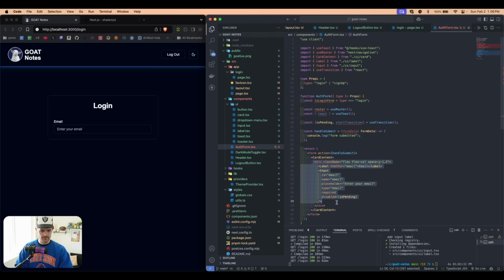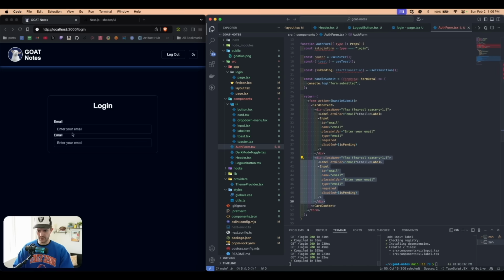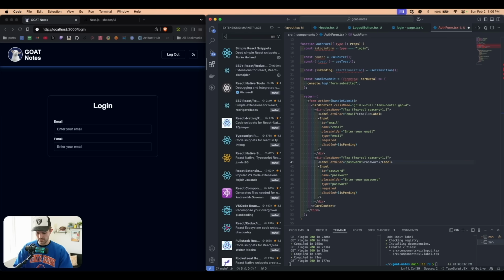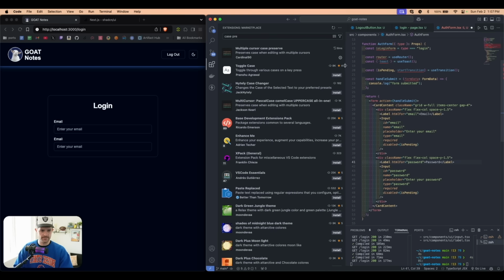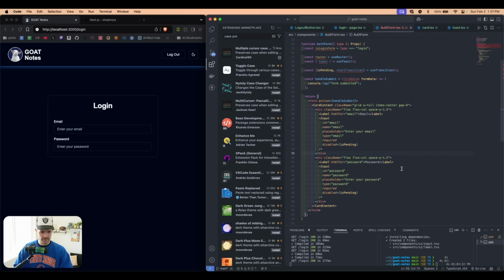And then we're going to copy this, and we're going to paste this down. And so you can see, okay, we got this twice. We're going to change this to the password, but first we're going to come to this card content. We're going to add a class name. We're going to say grid, we're going to say a width of full, items center, and a gap of 4. And so now everything here that says email, we're going to change to password. And you can see when I did that, this knew to be uppercase because I'm using this extension called something case, multiple cursor case preserve. I use this all the time. Very handy. So now we can save that, and our form is starting to look a little better.